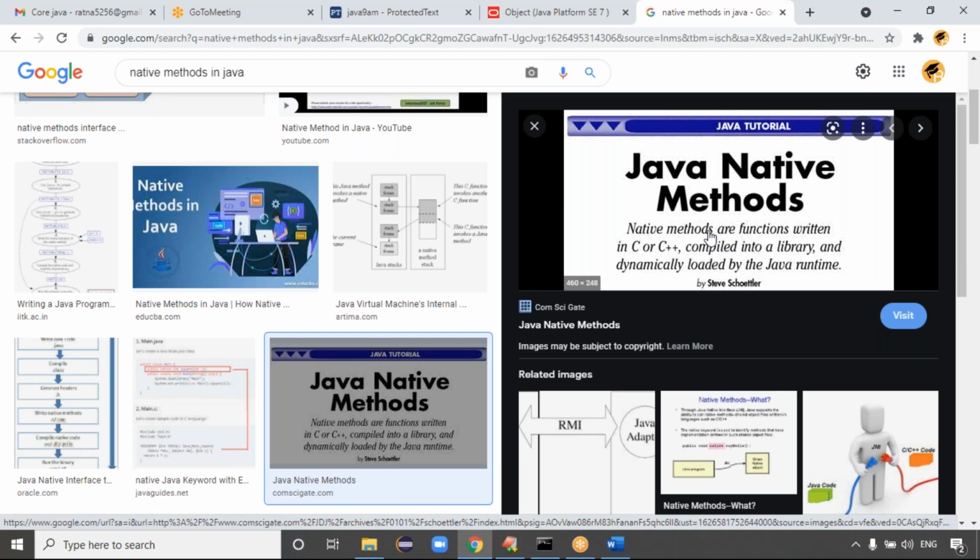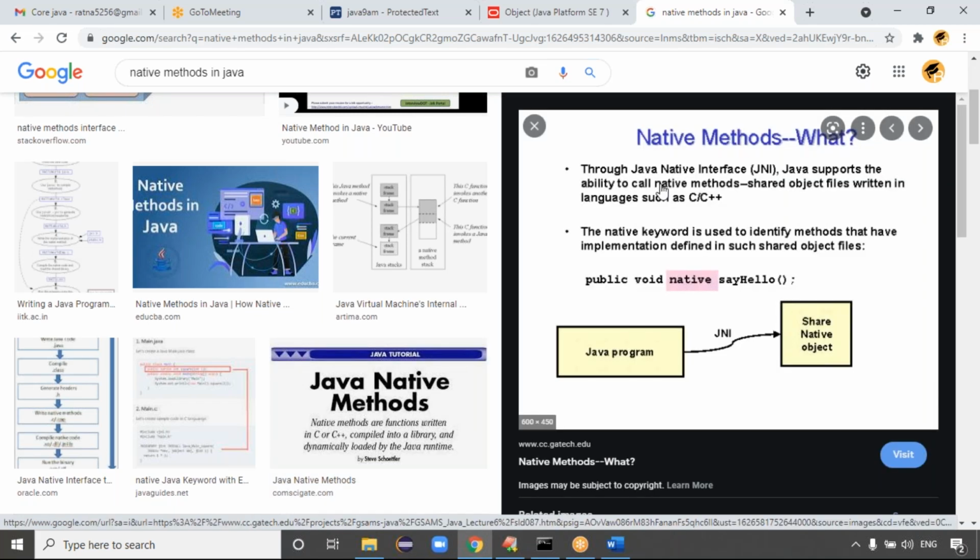At runtime, the JVM will take care of that loading process. You know about the installation of C things, right? So read this message. Through the Java Native Interface, guys, the JNI concept is there. Through the Java Native Interface, Java supports the ability to call native methods and native libraries, like shared object files written in languages such as C, C++, right?